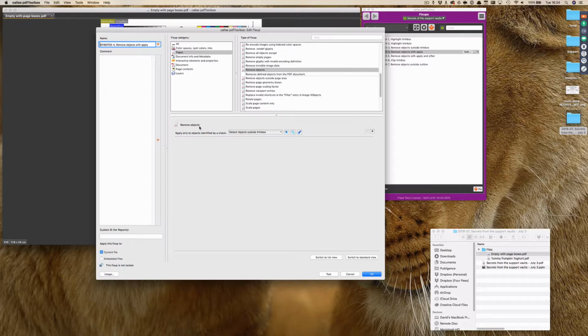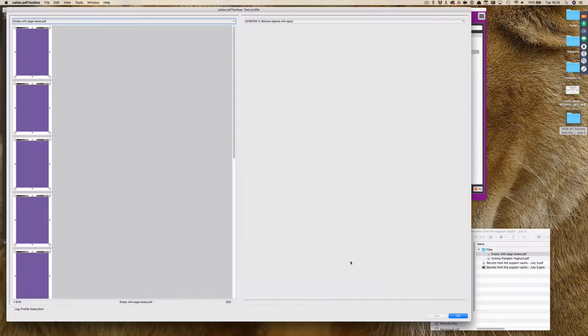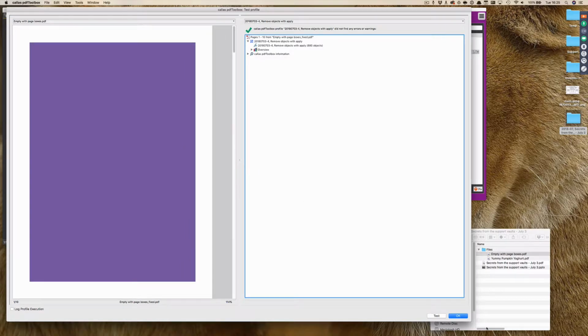And which objects it is going to remove is determined by, again, a preflight check. And that is where the big advantage lies in this check when you compare it to the previous one, is that in the previous one it is always going to remove everything outside the trim box. Yeah? And I've rebuilt that here. So if we say tests, I get exactly the same result.